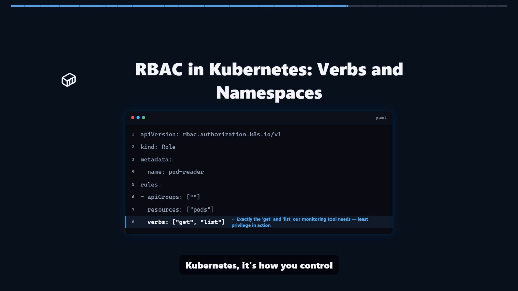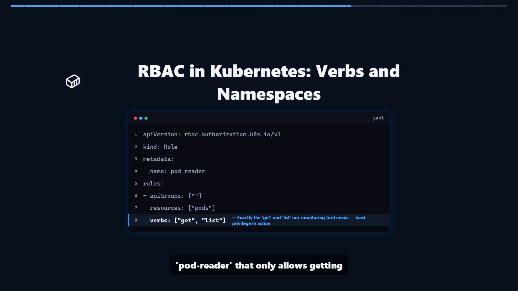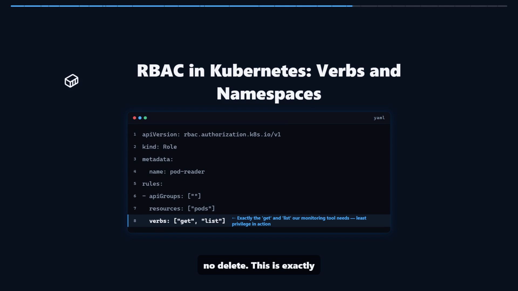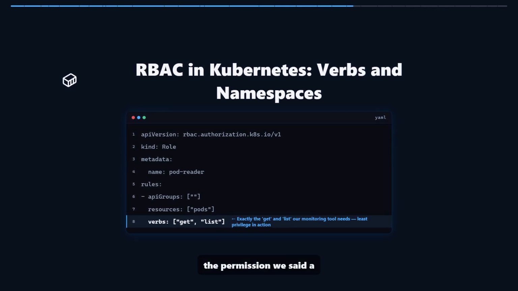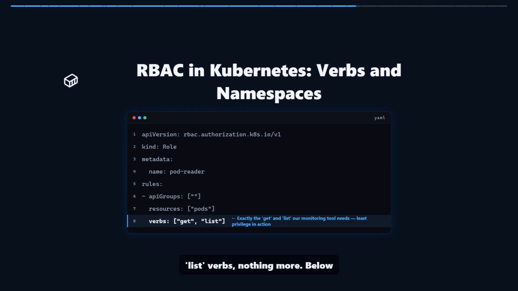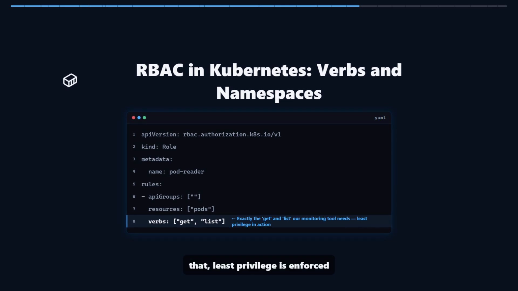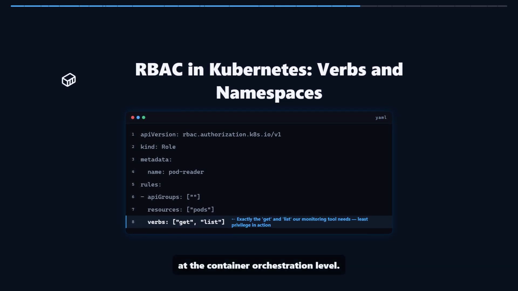Now let's see RBAC outside the cloud. In Kubernetes, it's how you control what a service account or user can do inside a cluster. Here's a role named pod reader that only allows getting and listing pods. No create, no delete. This is exactly the permission we said a monitoring tool service account should have back in the earlier checkpoint. Get and list verbs, nothing more. Below this, you'd create a role binding to attach this role to a specific service account in a namespace. And just like that, least privilege is enforced at the container orchestration level.